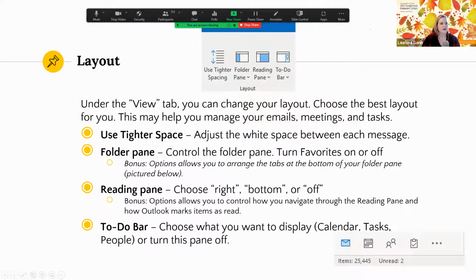Let's talk about layout first. The layout of your inbox can really make a difference in how you're actually reading and viewing your messages. So we want you to be aware that under the View tab, you can change that layout and choose the best one for you. Leslie and I have completely opposite layouts because we just want to read and view our emails differently, and that's totally okay. But changing the layout might help you manage your emails and messages a little better.